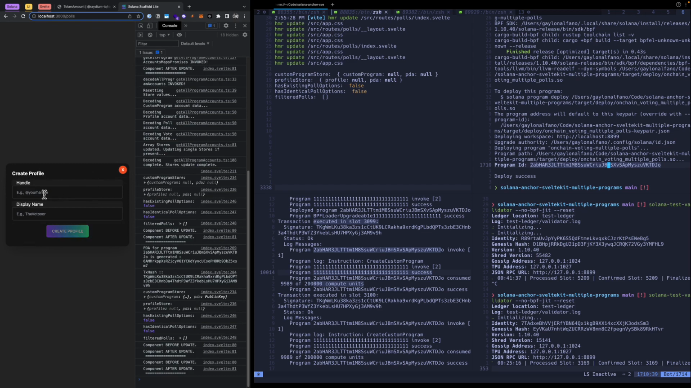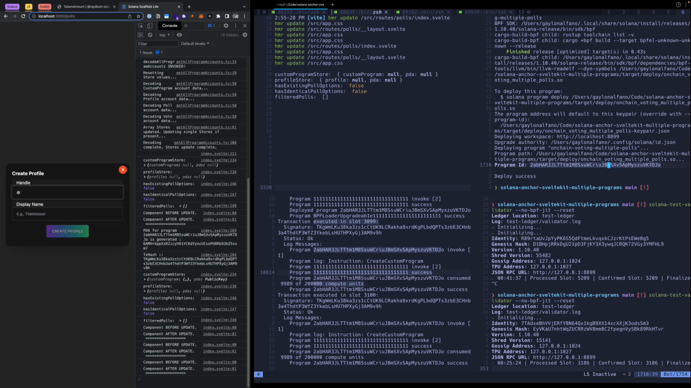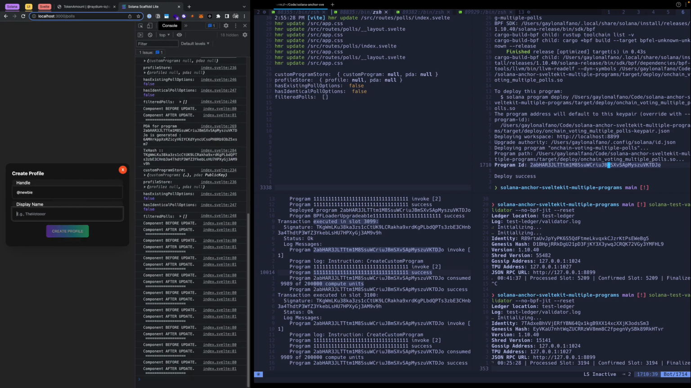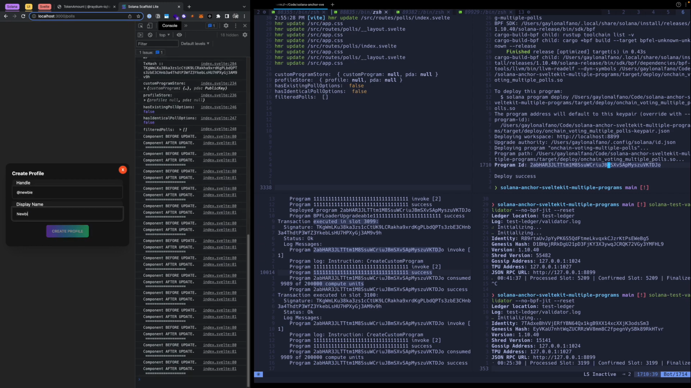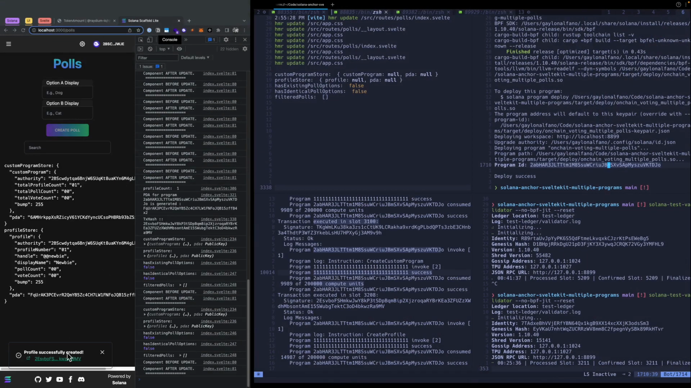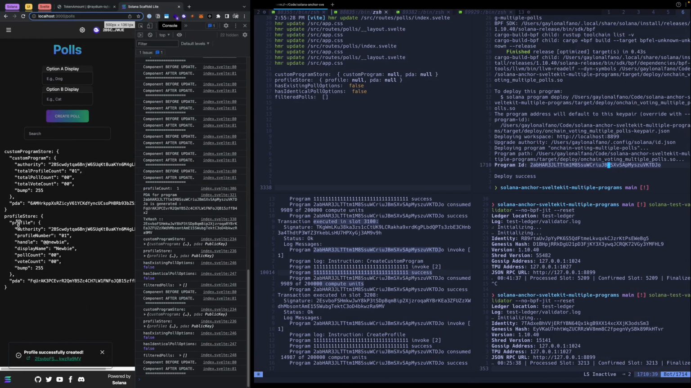I've got this little form where you can create a handle, like @newbie, and then a display name, we'll call it newbie. I don't know, create profile. Let's see what happens. Nice, we're getting the approval. Profile creation succeeded.